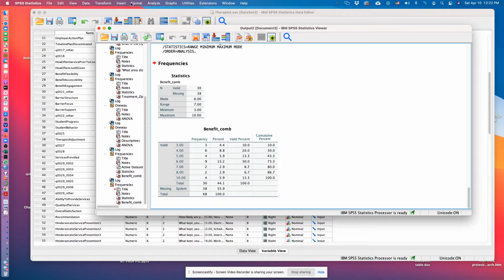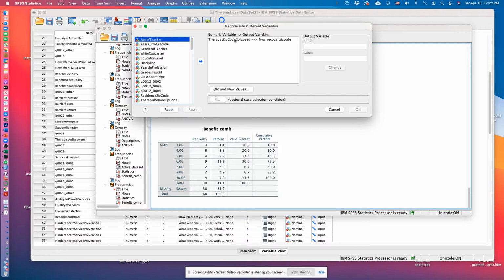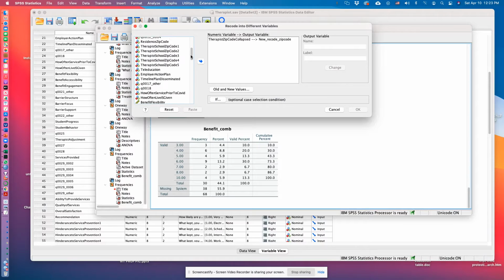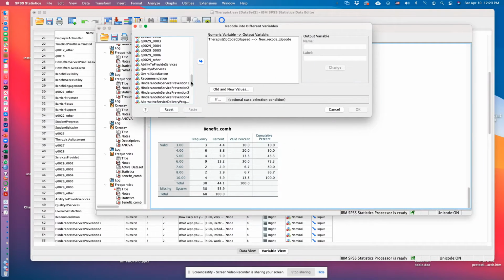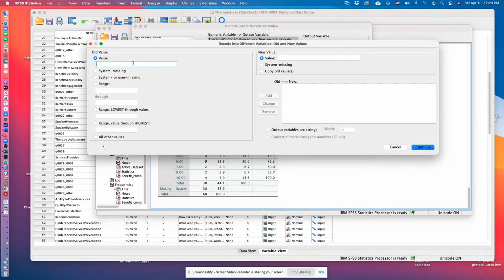So we'd go to transform, recode into a different variable. And here I have the therapist zip code collapse variable that I've moved over into this box here. So we would find the variable, you would add it here, and then you would give it the new name. And now you can go and change the values.